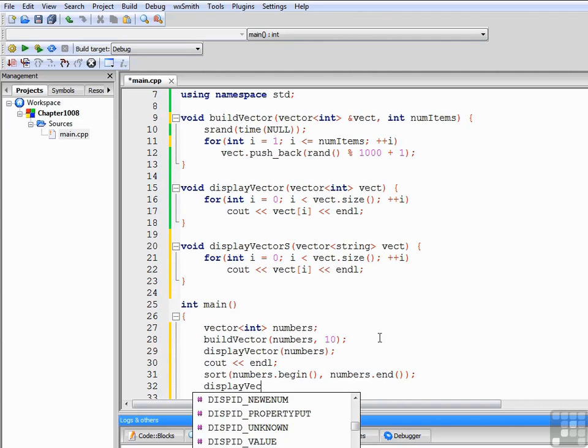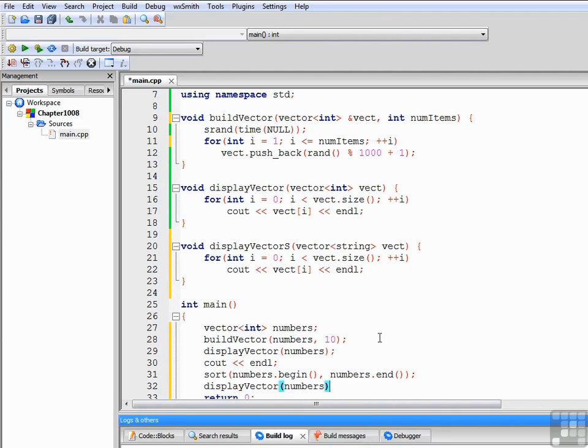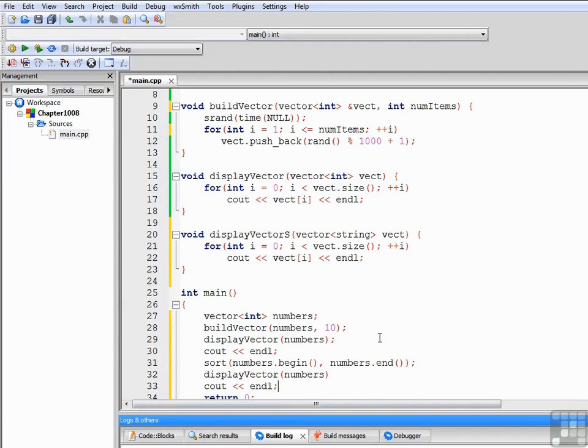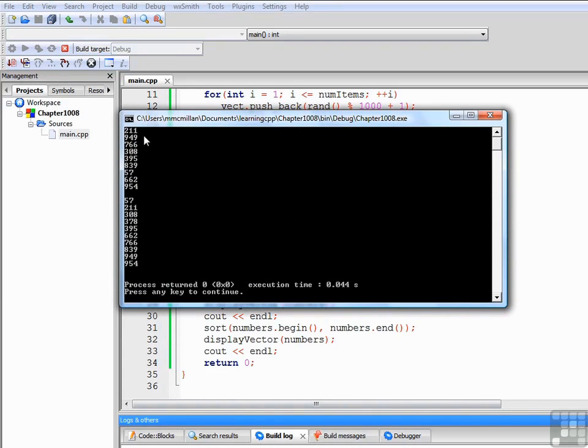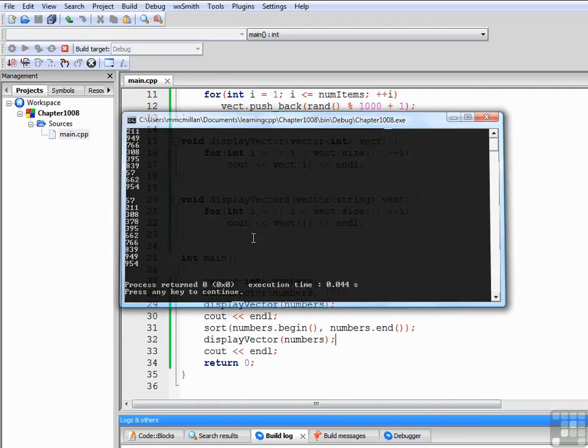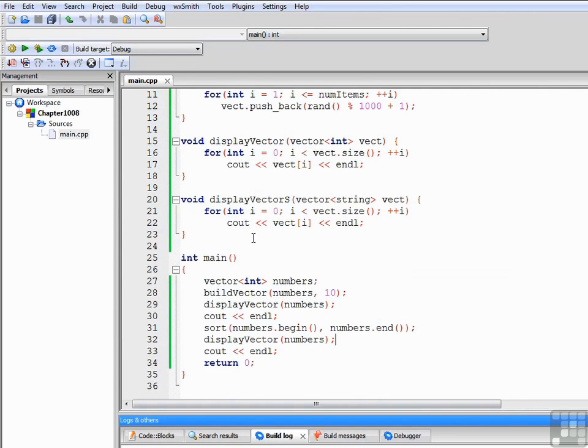Then let's display the vector after it's been sorted and put another new line. That should be all we need, so let's build and run the program. Oh, I left out a semicolon. Put that in there. Now we're ready to go. So you see the vector unsorted starts at 211 and then has several other items through 954. And then the vector sorted starts at 57, 211, 308, 378, and if you notice as we move down, those items are in sorted order. So the sort function works quite efficiently.